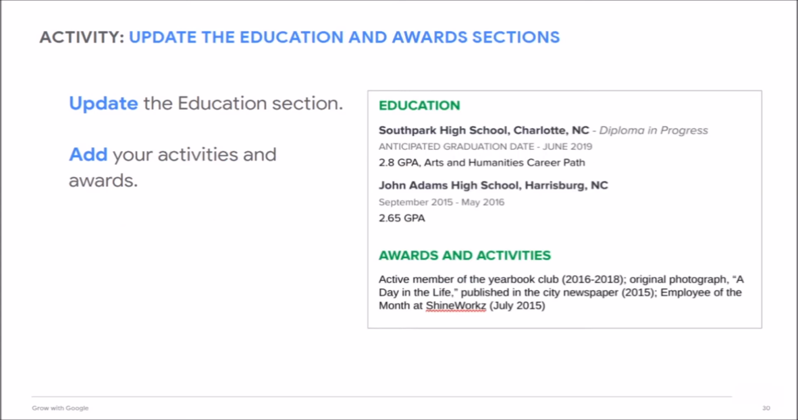Reread your education section to make sure all of the details are included. Then, follow the same process to complete the awards section. You can change the title to Awards and Activities if that fits your experience better. Spend a few minutes now completing the education section and adding your awards and activities.